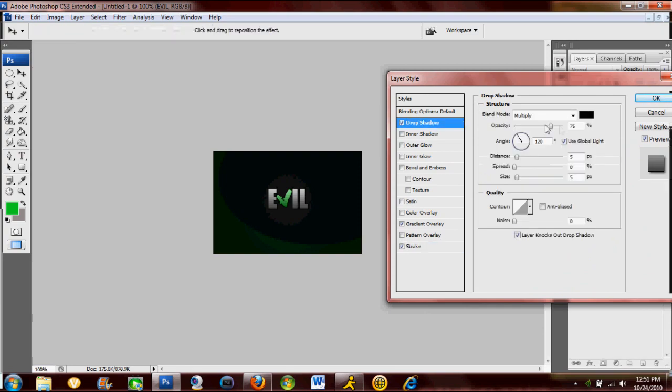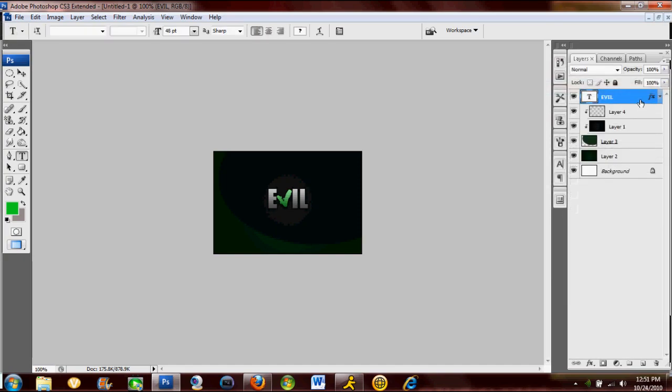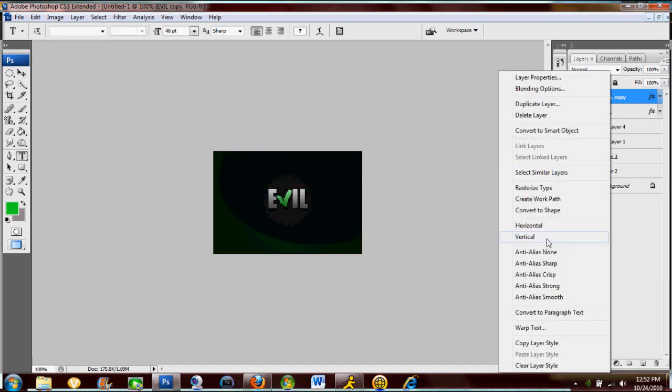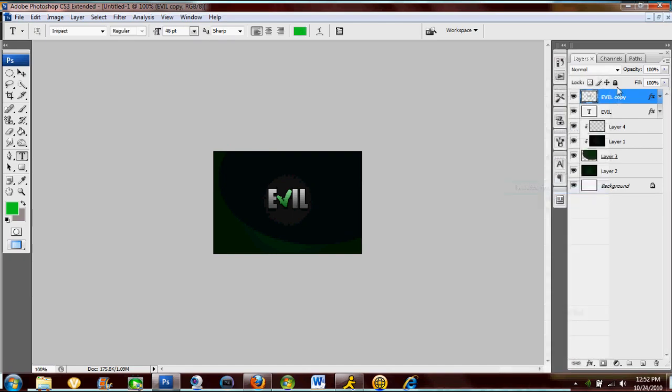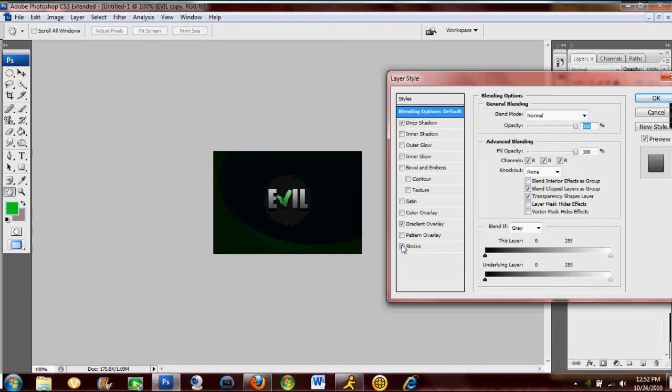You can add a drop shadow, angle, make it 90, distance 2, size 2. Alright, now duplicate your text layer. You're going to right click it and rasterize the type. Now go to the blending options for the one you just rasterized. Uncheck the drop shadow, the gradient overlay, and the stroke.